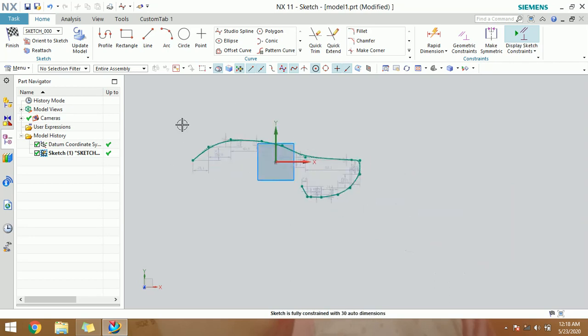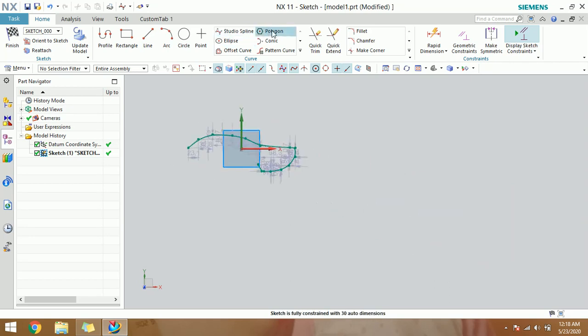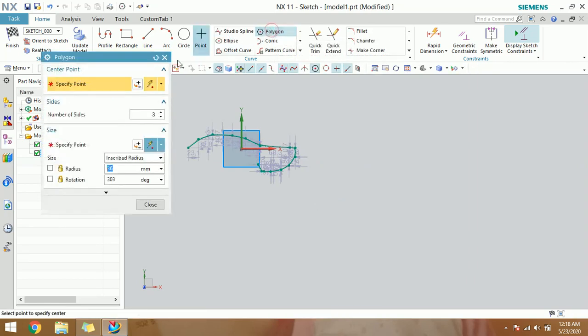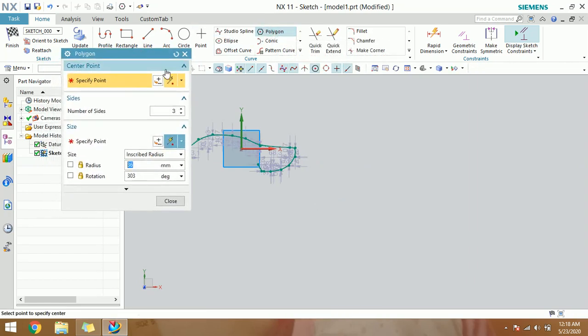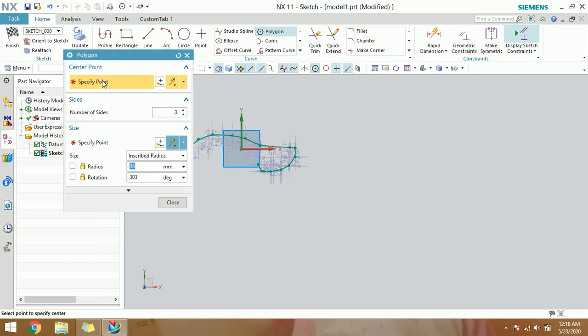Now the second command is polygon. Polygon means a shape having three or more sides. There may be a pentagon, hexagon, octagon, triangle. There are so many different types of polygon. So here just specify the point. I am specifying the point like this. You just observe, we have created a triangle.